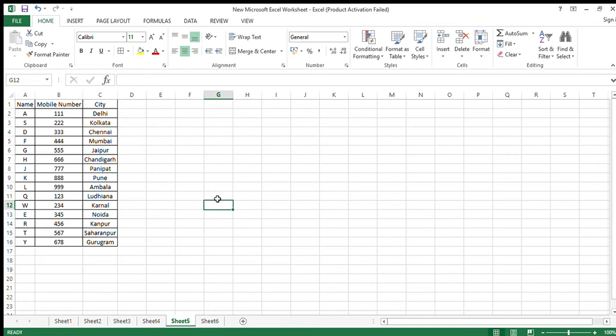Hello friends, in today's video, I will be explaining how one can use the formula of VLookUp, that is vertical lookup, in an Excel sheet. For using the VLookUp formula, we must have two sheets.